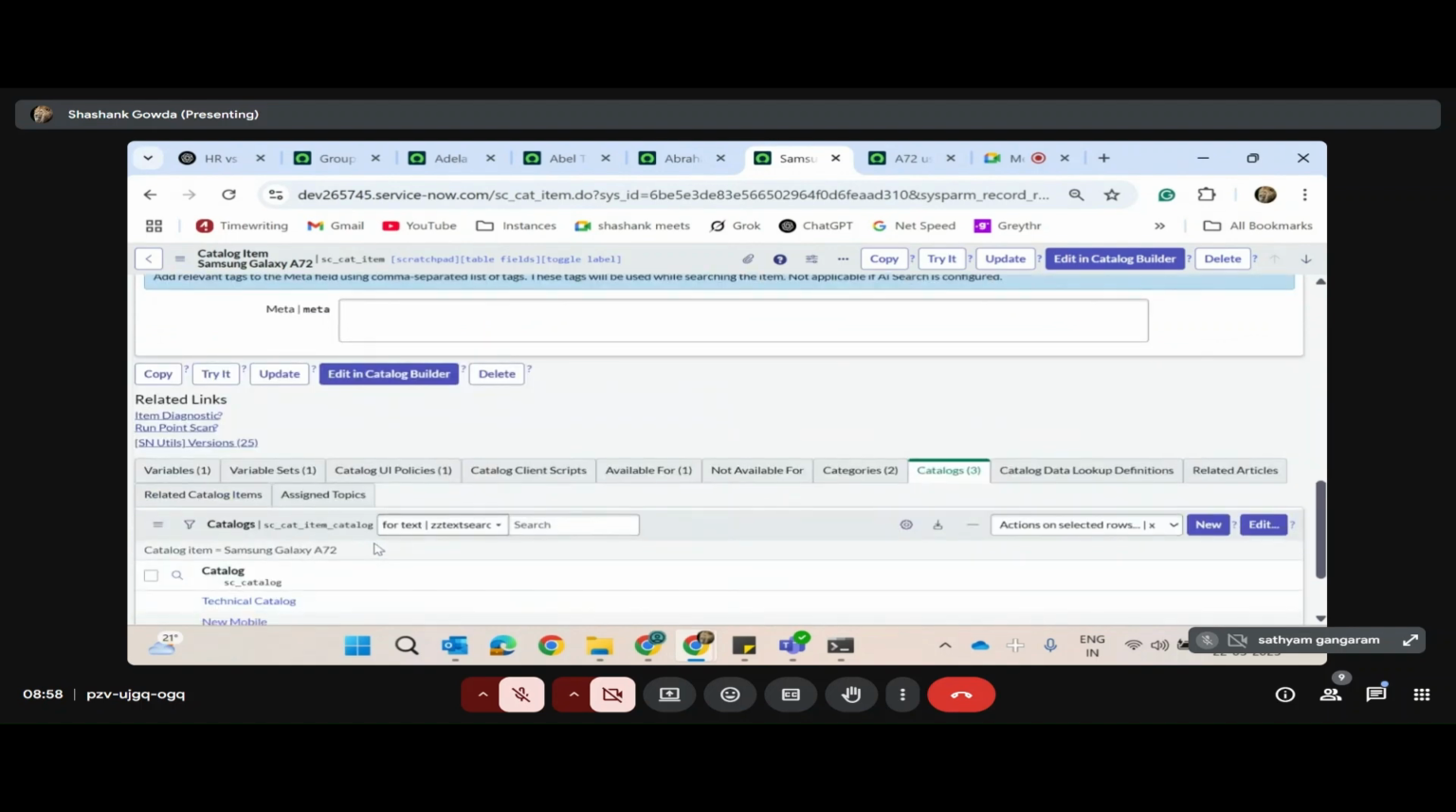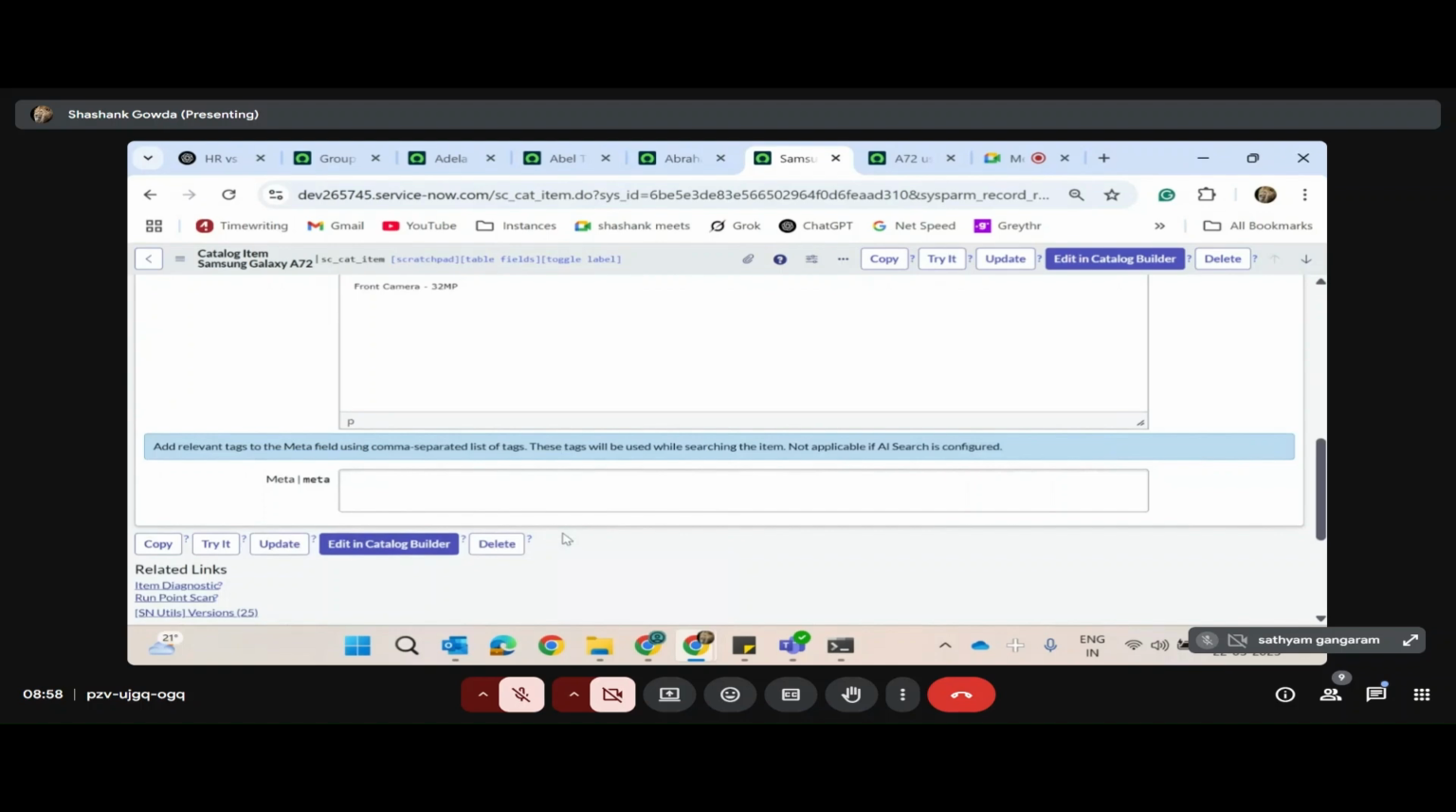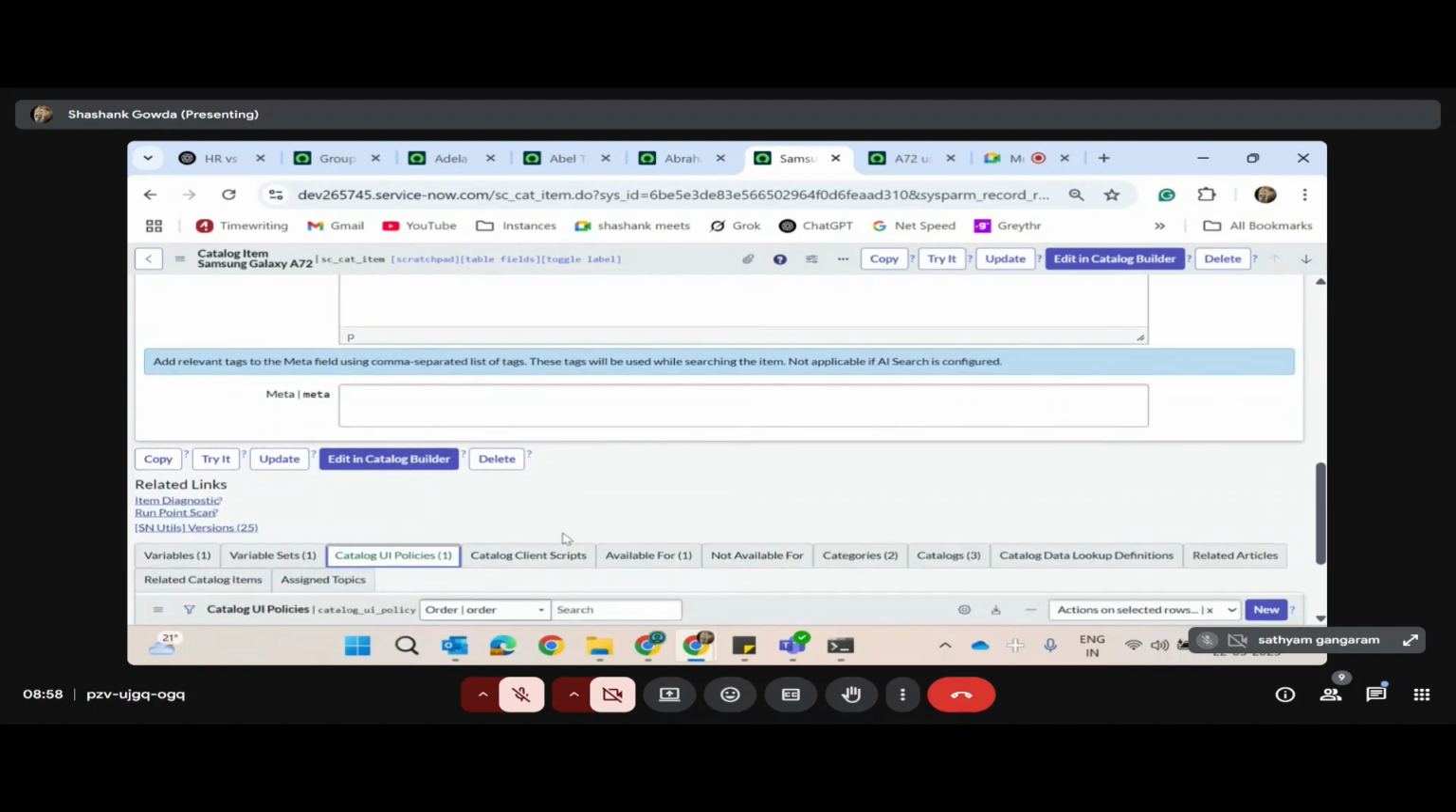Yes, sir. Okay. The related articles, these are not needed. This is newly added and not used also. These are very important. Please concentrate on this. Variables, very important. Variable sets, important. Catalog UI policies, catalog client scripts. So can anyone tell what's the difference between a normal UI policy and a catalog UI policy?